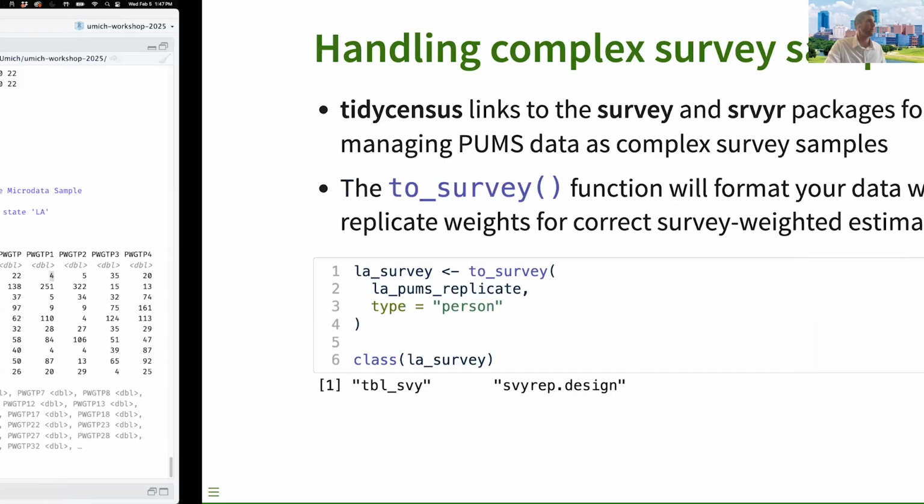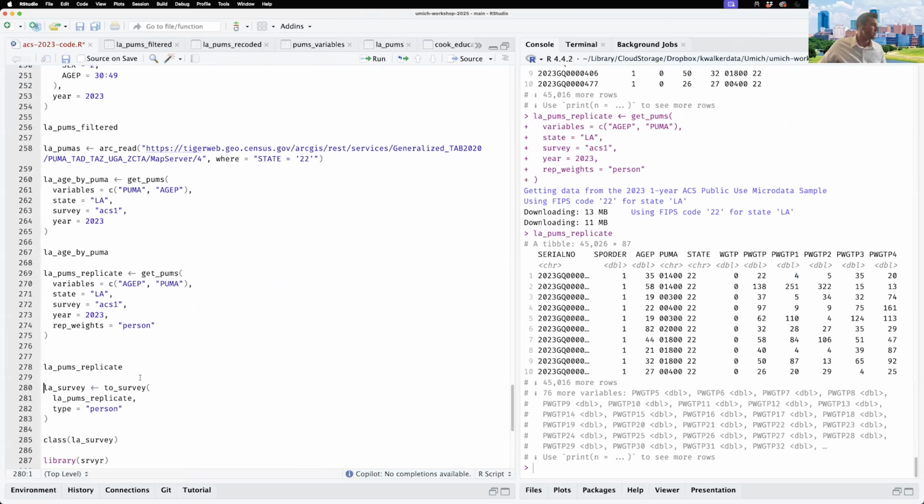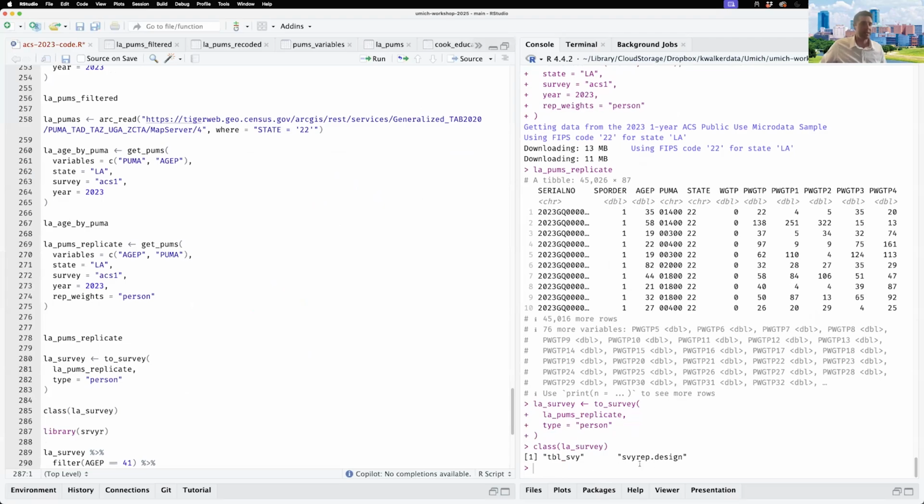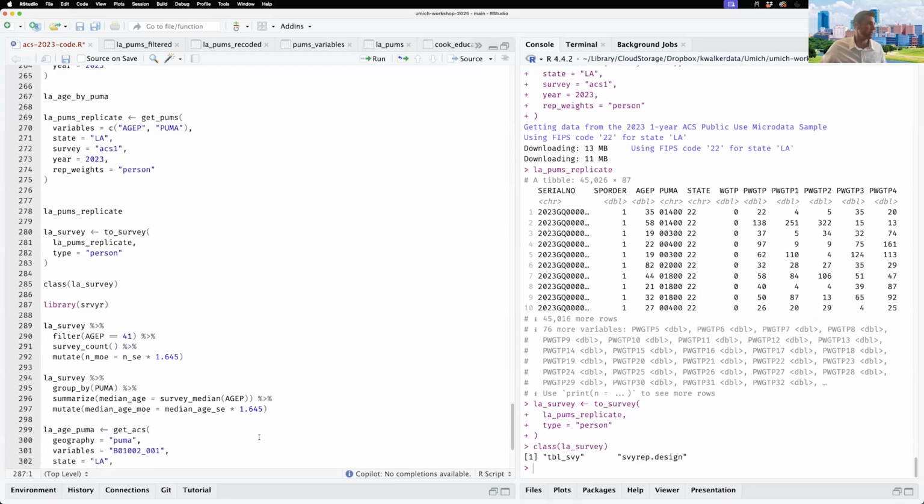So we can use the toSurvey function to wrap a lot of this functionality and create a survey object. And so let's go ahead and do that. And you'll notice our class is a tbl_svy and a svyrep.design. So it's incorporating those replicate weights.